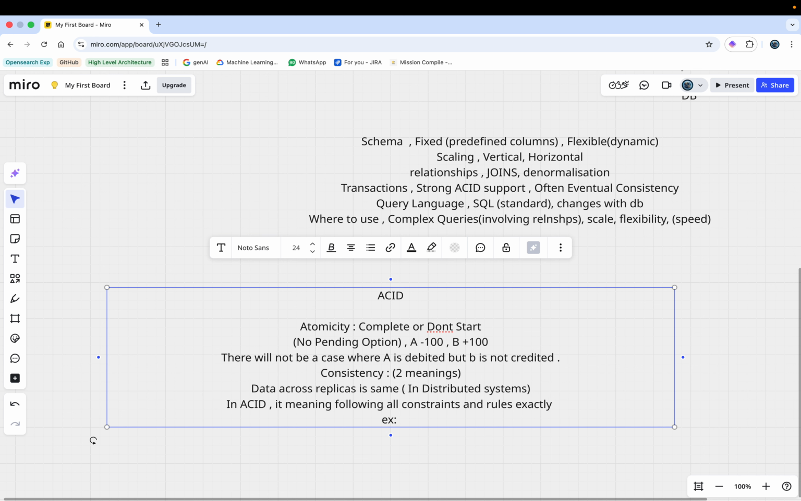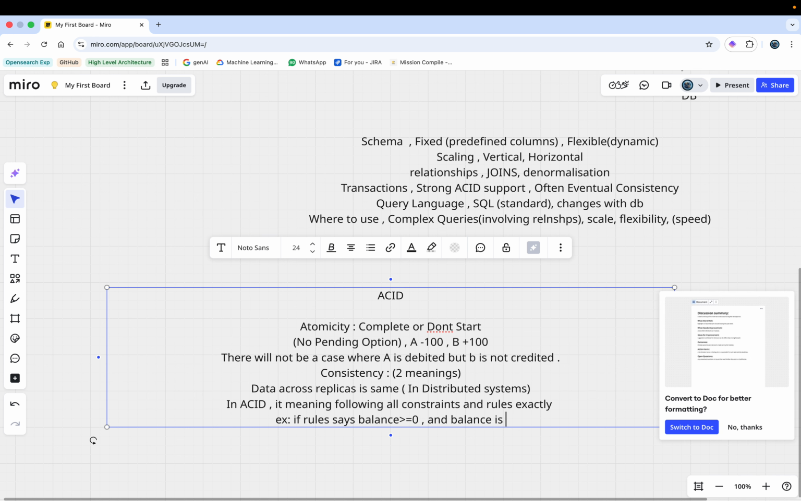Example, if the rule says balance greater than or equal to 0, and the balance is 2, a transaction with 10 rupees debit will be rejected.